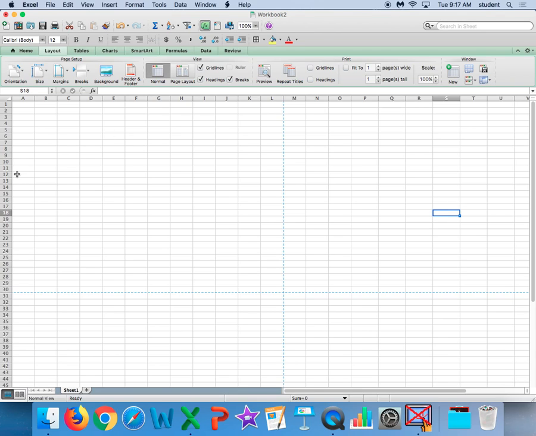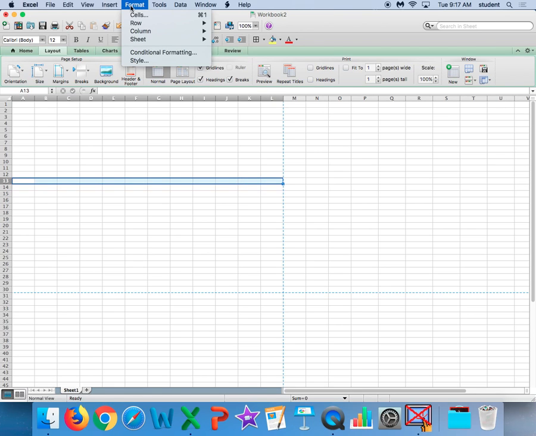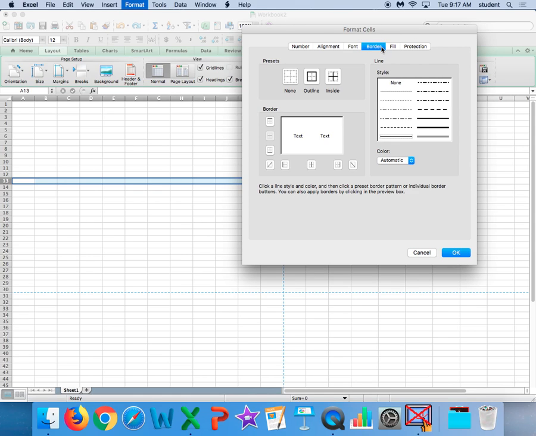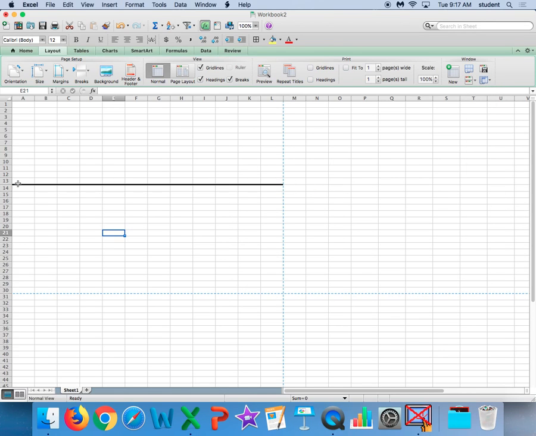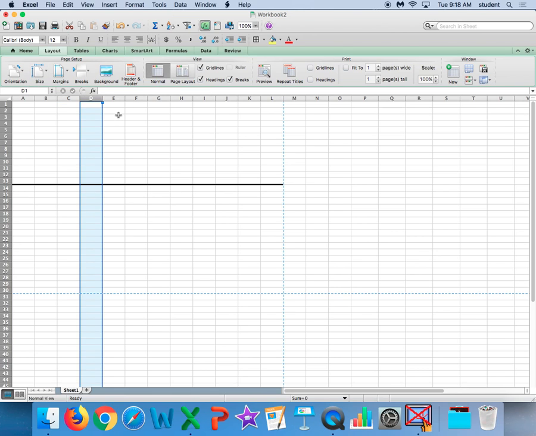I'm going to choose a row that is approximately in the center. Over here, I'm going to highlight going across. Format cells. Go to border. Choose a nice thick border and put on a solid border going across. That's my main line for my timeline. Then, each one of these columns is going to represent a month.